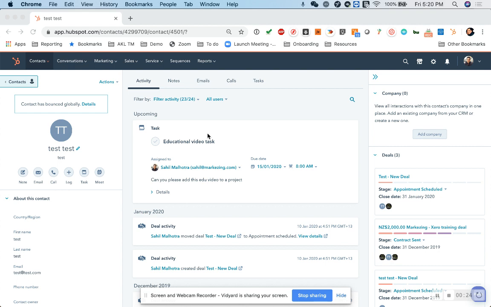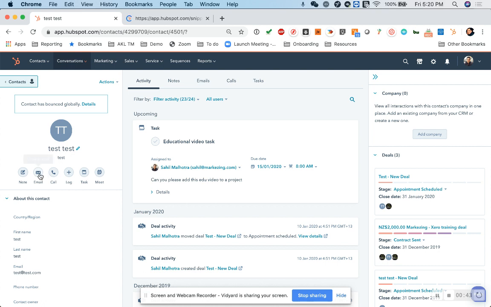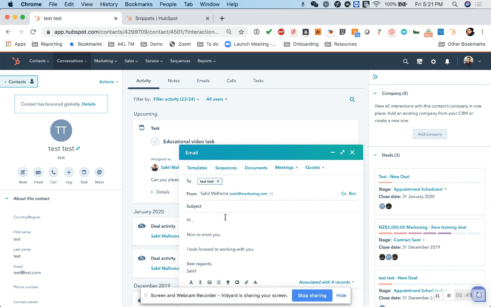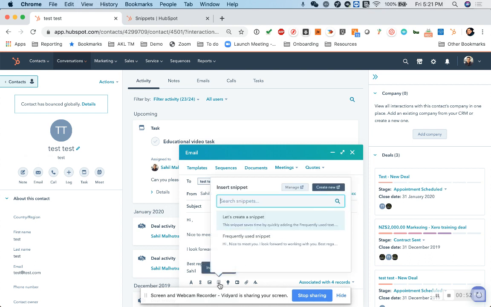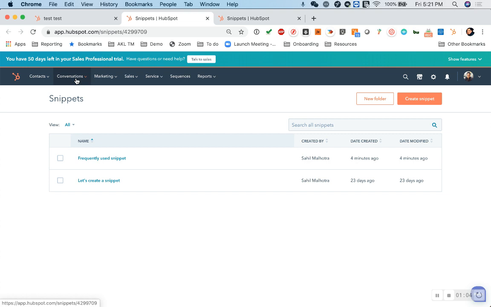And then once the snippets are set up, we can then use these snippets in our emails, or if you've connected Outlook or Gmail, we can then straight away start using these snippets from the email server. To create snippets, we can simply go to conversation or snippets, or we also have an option to create snippets from here. So if you create an email here, at the bottom, we'll see insert snippet, and we can create a new snippet from here, which opens in a new tab and takes us to the snippets function. So simply you can either create a snippet from the email or click on conversation and snippets, but it will take us to the same spot.